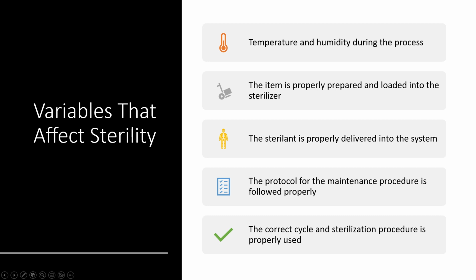Lastly, utilizing the correct cycle and sterilization procedure is crucial. Different items may require specific parameters to achieve optimal sterilization results. It's essential to select the appropriate cycle and procedure tailored to the item being sterilized to ensure effectiveness and safety.